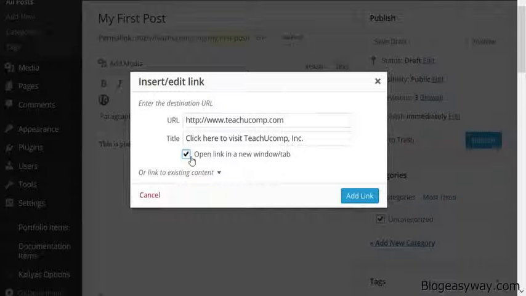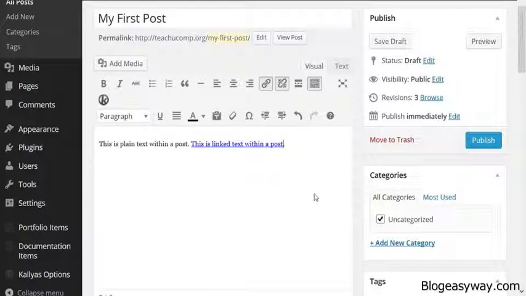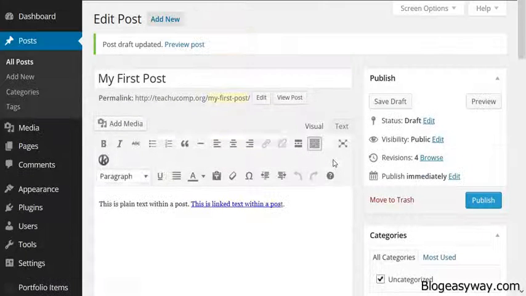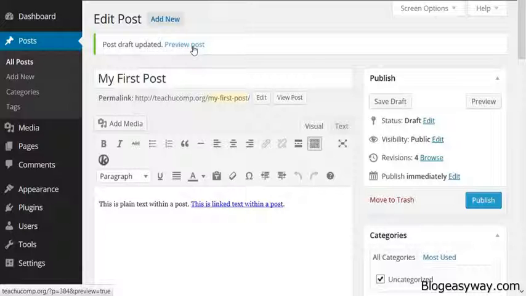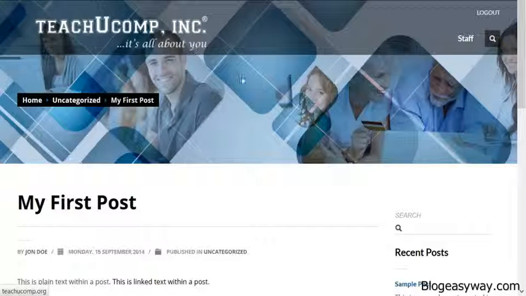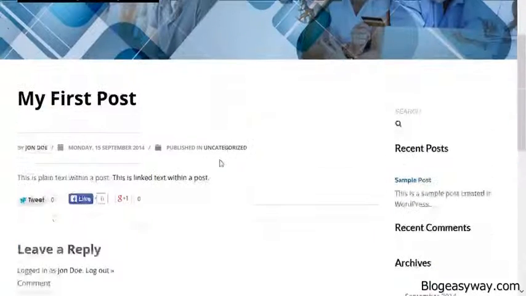After making your selections, click the Add Link button within the Insert or Edit Link dialog box. You should then save your post or page by clicking the Update or Save Draft button. You can then click the View Post or View Page button and test the link to make sure that it works the way that you intended it to.